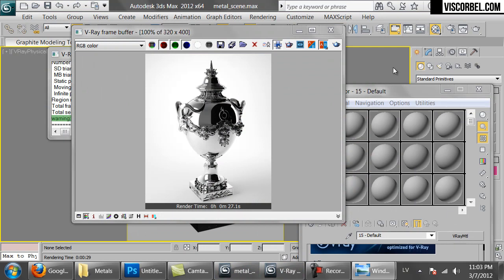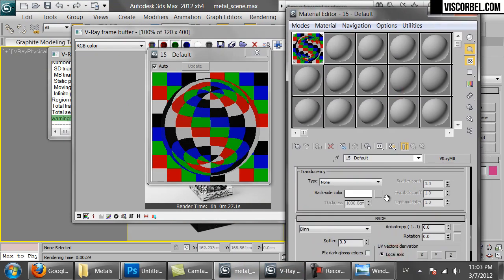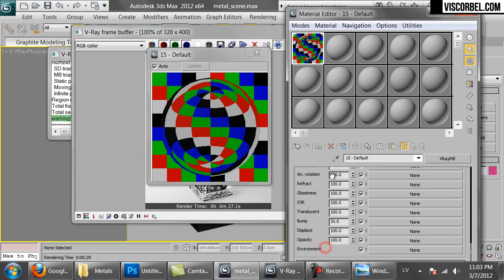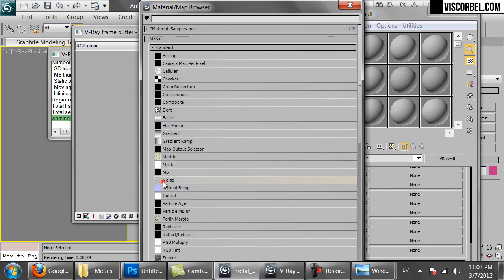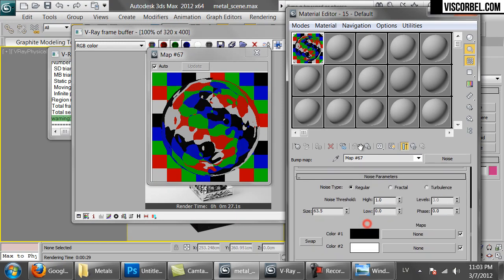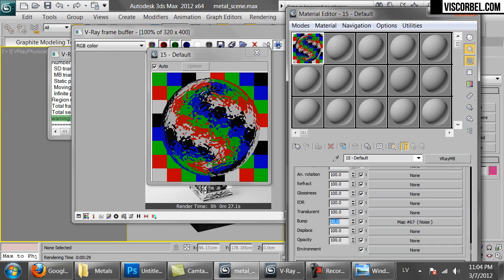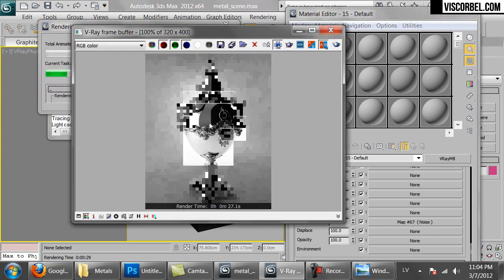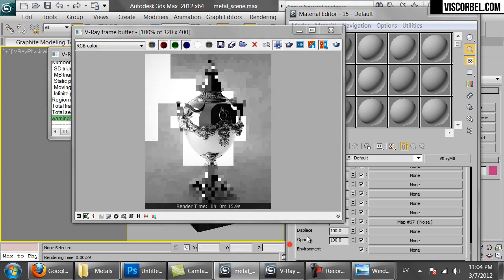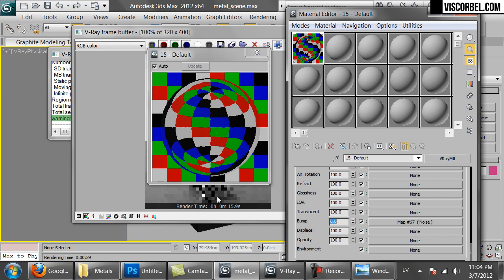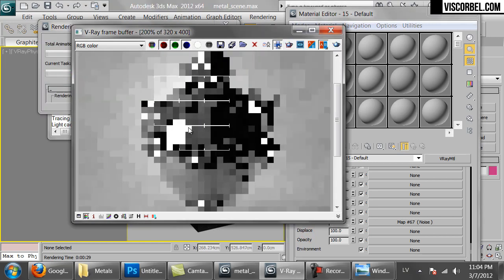So let's try adding a simple noise map to the bump slot. Go to the maps, bump, and select noise. Let's try something like 20 for now. Set the bump value pretty low. And let's re-render. A bit too low. Let's increase it to 6. You might have to adjust the size of your bump map depending on the object.